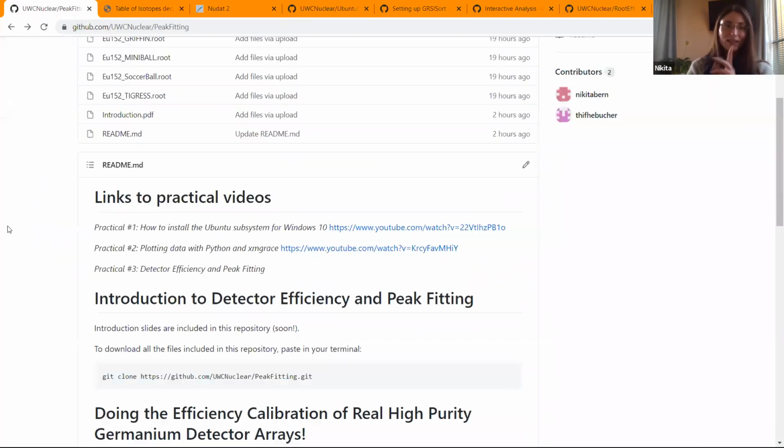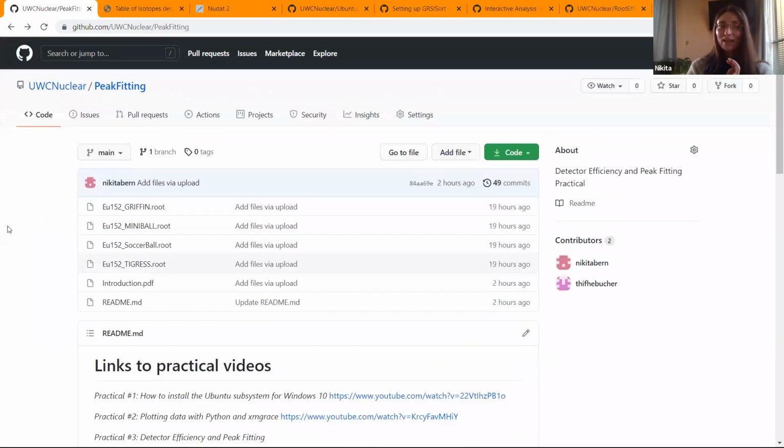The last thing: we have 4 groups and we have 4 arrays. So I would suggest that group A works with the Griffin data, group B with Miniball, C with Soccer Ball, and D with Tigress, just so that not everybody works with the same thing. If you have a very strong feeling about working with one array in particular, you are more than welcome to.